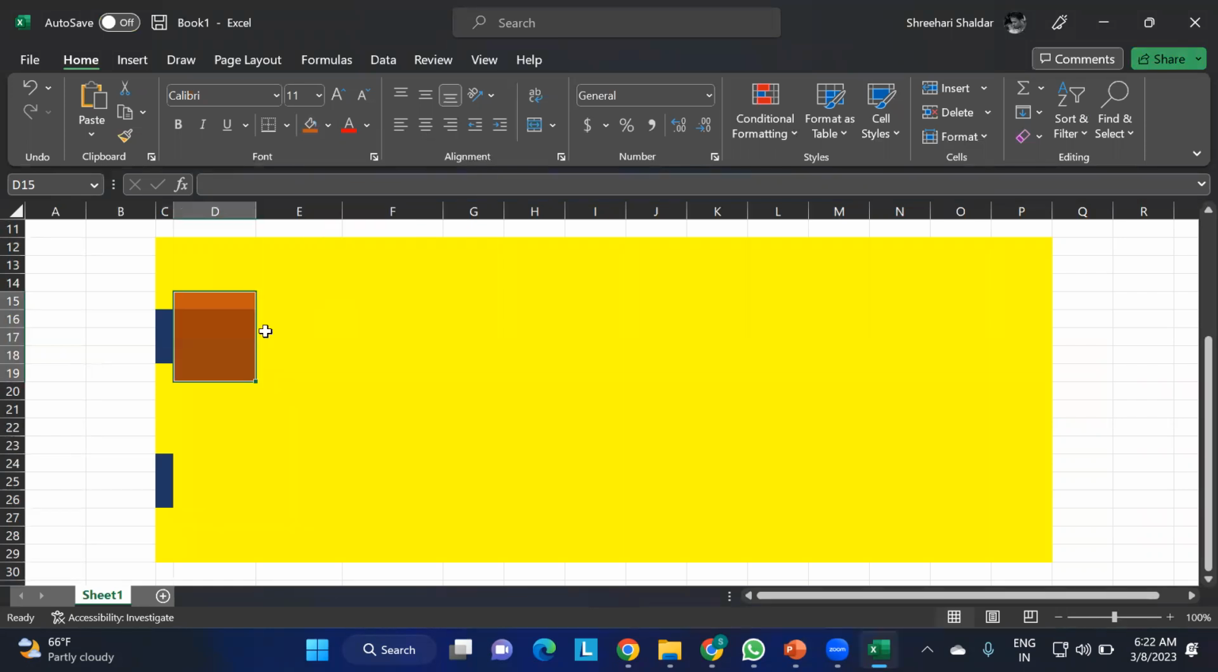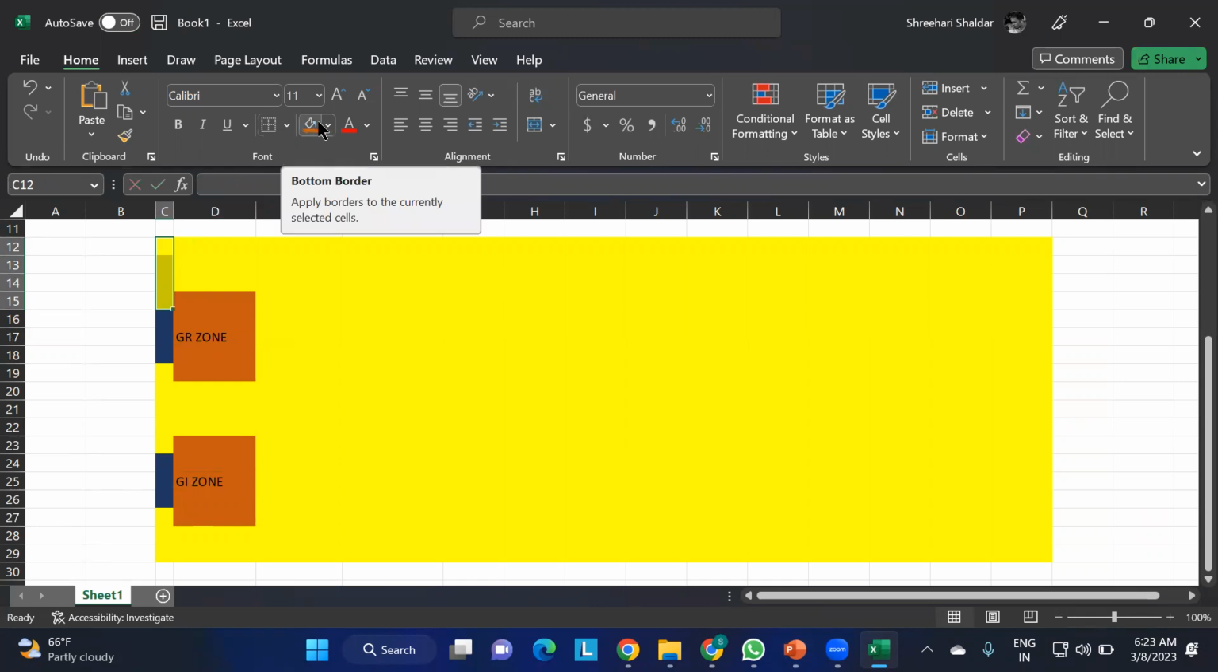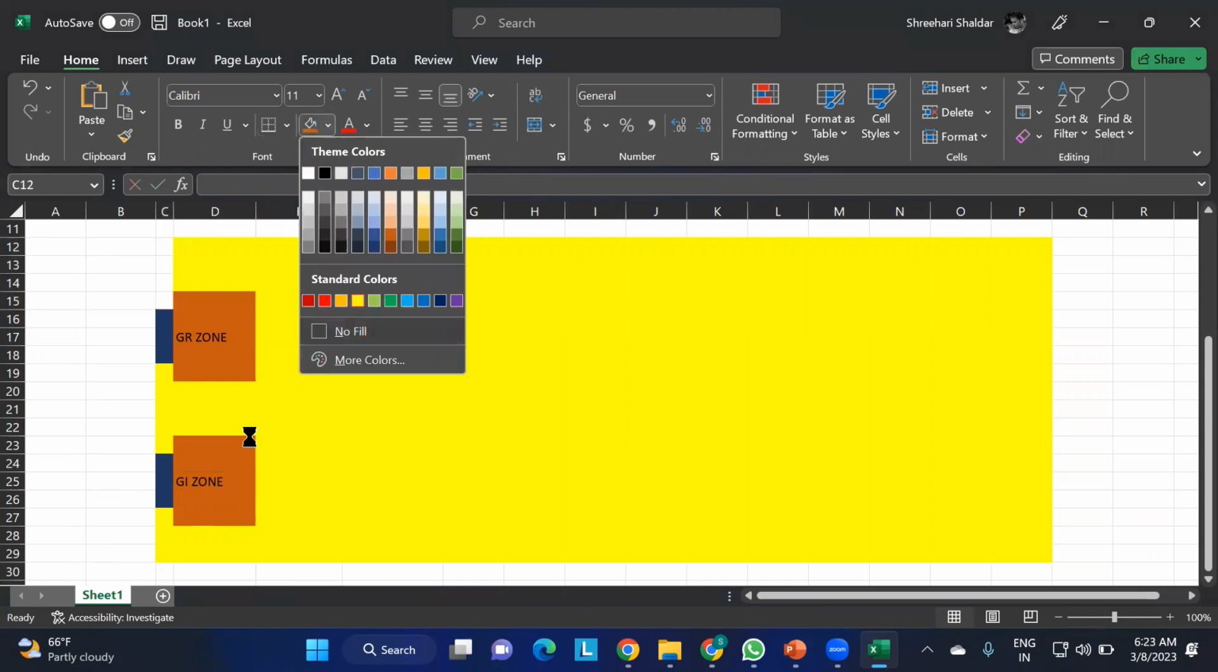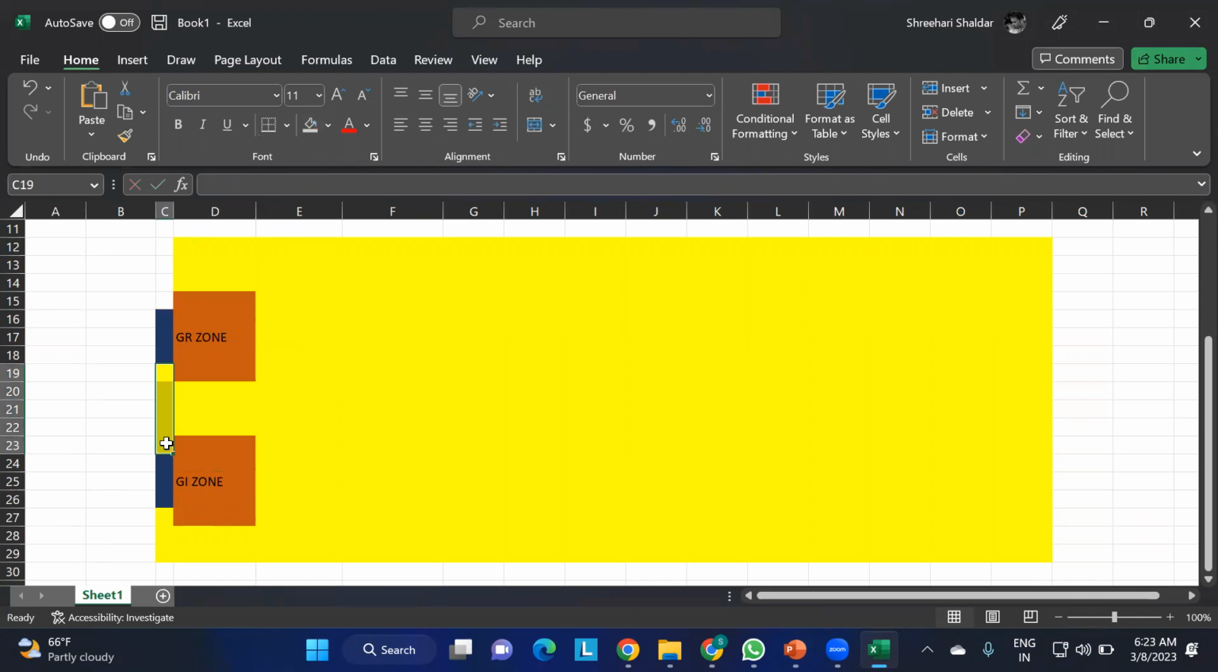Wherever you are receiving goods into the warehouse, this is the GR zone. And the staging area through which you are sending the goods outside the warehouse is the GI zone. GI means goods issue zone. This is the goods receipt zone. I'll just remove these things, it will be easier for you to understand.